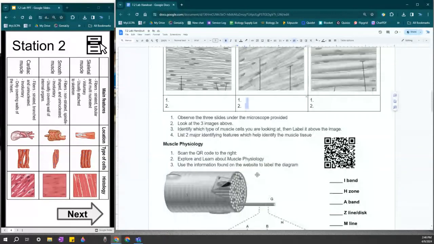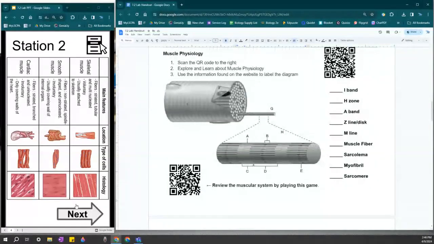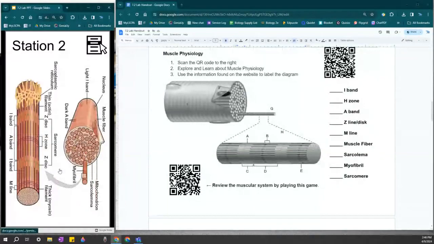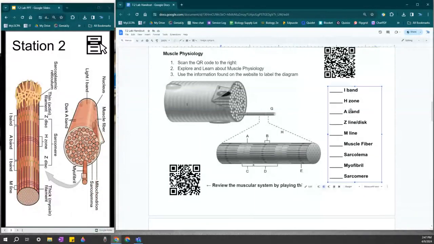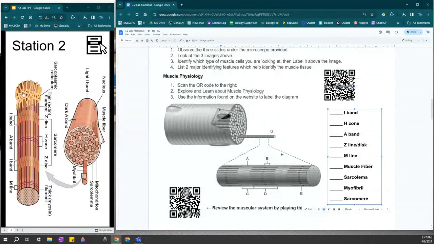The second part of this section, if you click the next button, then you will get this diagram and you will be able to label this picture, find the I band, the H zone, the A band, the Z disc, the M line, the whole muscle fiber, which one of these is the fiber, which one is the sarcolemma, which one is the myofibril, and which one is the sarcomere. If you scan this QR code, you'll come to a page with information about muscle contractions, but I like this diagram because everything is all in one place and you can identify them very easily.